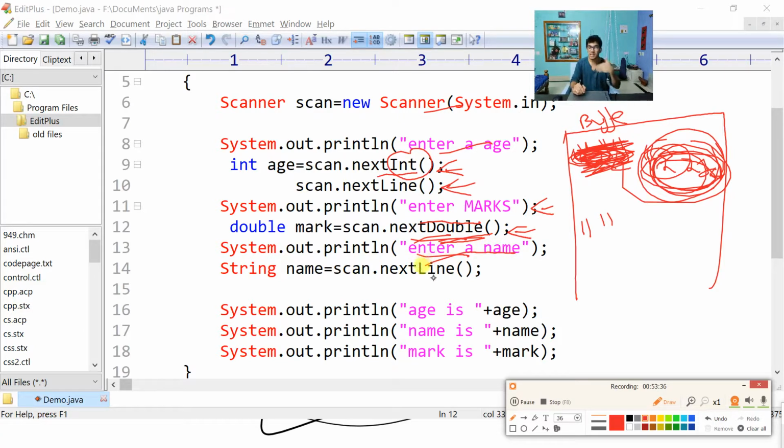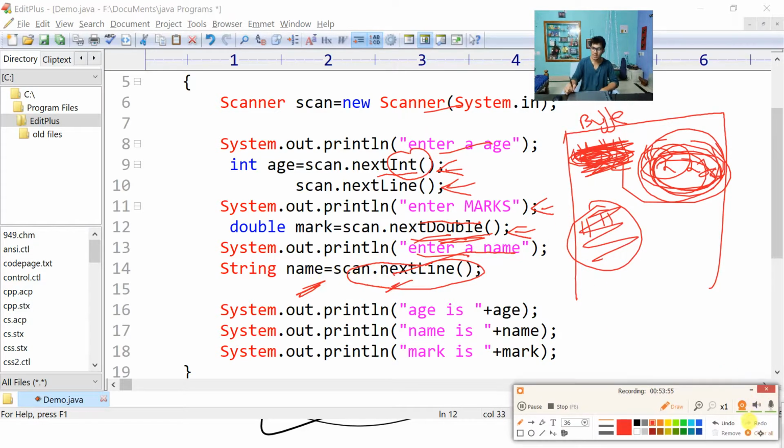When it says enter a name, tell me which method is there? The next line method is there. Don't you think the next line method will remove this empty string? Yes. So the empty string is given to whom now? The empty string is given to name. That should not happen. The empty string should not be given to name. First I have to delete the empty string, then I have to give it. Okay. I hope it is clear.